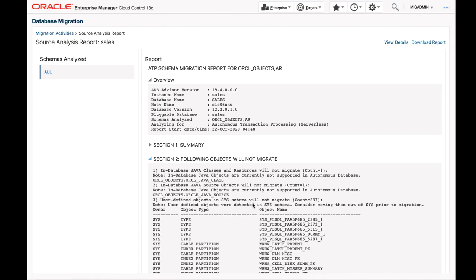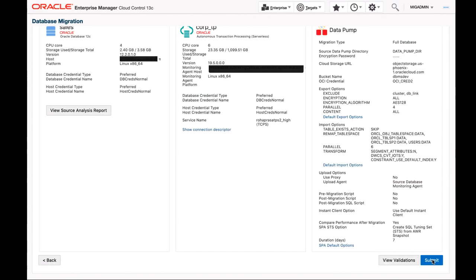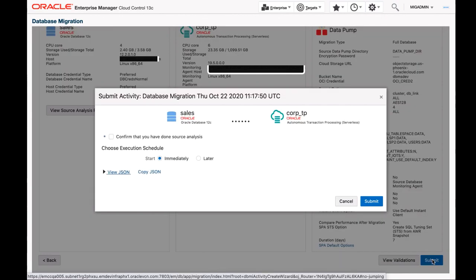So here is a list of all the objects that won't get migrated. I see that objects from sys schema are not getting migrated, but objects from user schemas will be migrated. So let's go back and then submit the migration activity. Confirm that you have done source analysis.